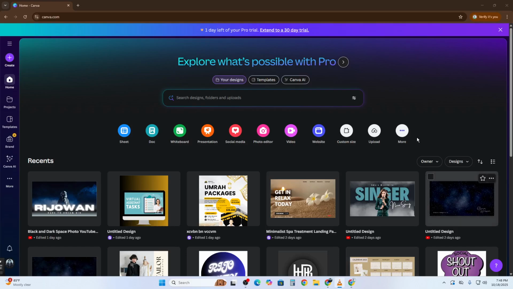Have you ever wanted to switch between multiple Canva accounts without the hassle of logging out every single time? Well, good news. Canva actually makes it super easy to do that.